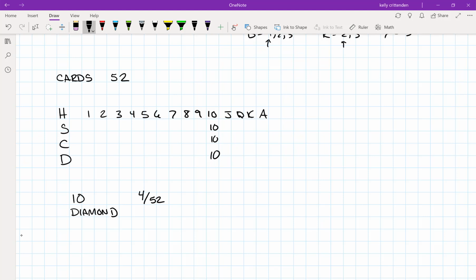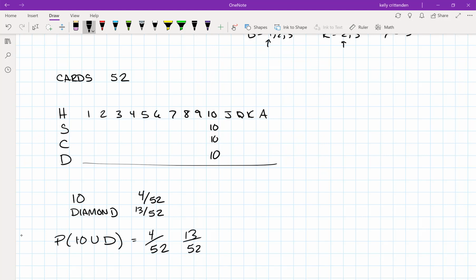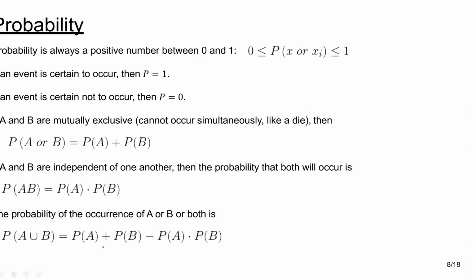And then the diamonds, there's 13 of those. So there's a 13 in 52 chance. So this would be the probability of a 10 or a diamond. So there's a 4/52 chance of drawing a 10, and there is a 13/52 chance of drawing a diamond. So I'm writing this out.